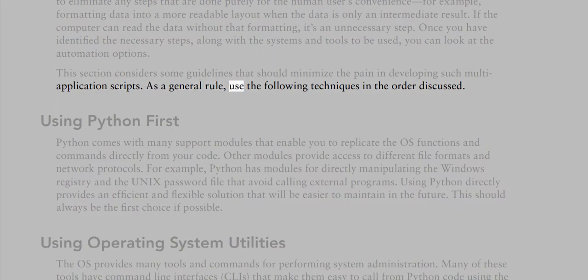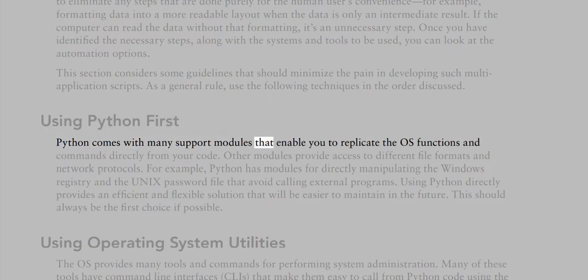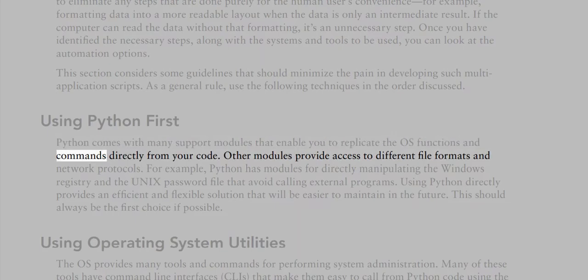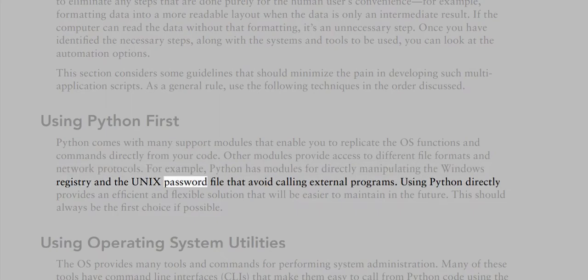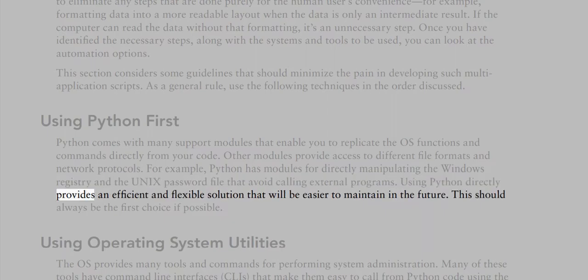As a general rule, use the following techniques in the order discussed. Using Python first. Python comes with many support modules that enable you to replicate the OS functions and commands directly from your code. Other modules provide access to different file formats and network protocols. For example, Python has modules for directly manipulating the Windows registry and the Unix password file that avoid calling external programs. Using Python directly provides an efficient and flexible solution that will be easier to maintain in the future. This should always be the first choice if possible.